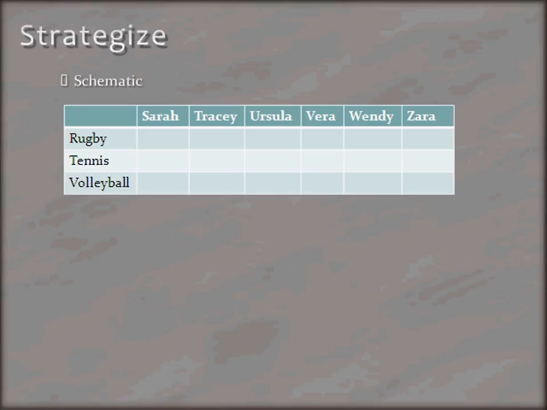This basically is a diagram that summarizes all of the possible information and all of the information that's given in the conditions. So we see we have our 6 girls, Sarah, Tracy, Ursula, Vera, Wendy, and Zara, and our 3 sports. We're trying to figure out which sports each girl plays, so we can apply the conditions by putting X's in boxes where there's not a match. In other words, if we put an X in the Sarah rugby box, that means Sarah does not play rugby, and open circles, or O's, when there is a match. So if Sarah plays tennis, we would put an O in the box that corresponds to Sarah and tennis. Let's apply each of our conditions and place them in this box as much as possible.